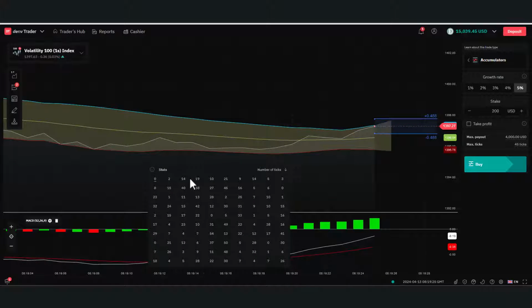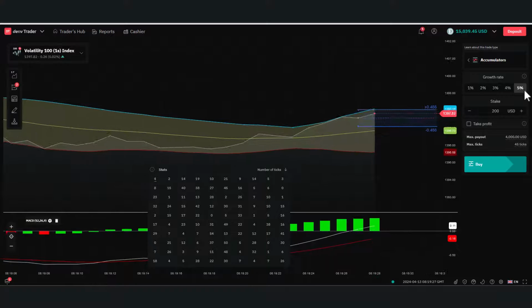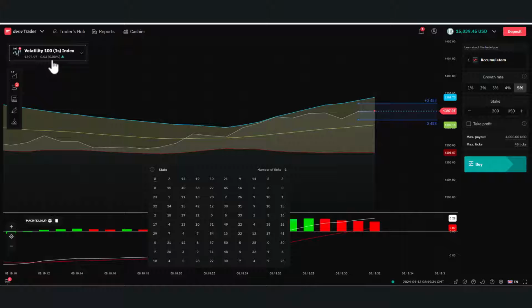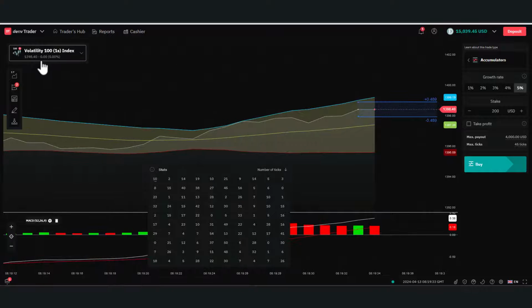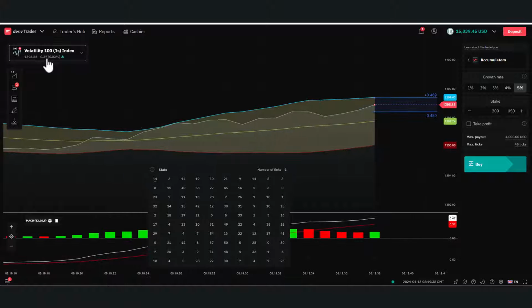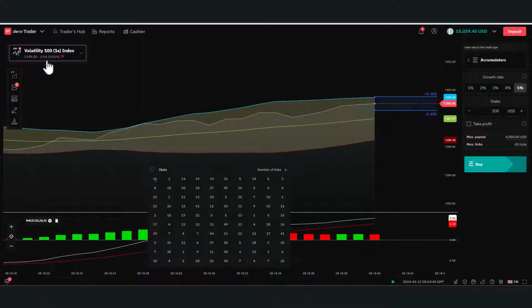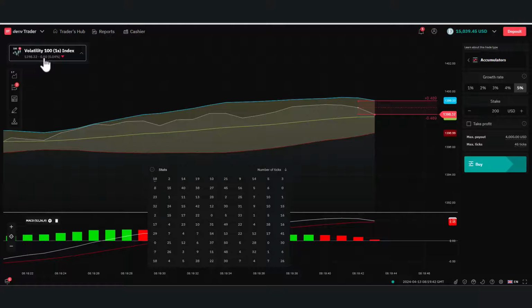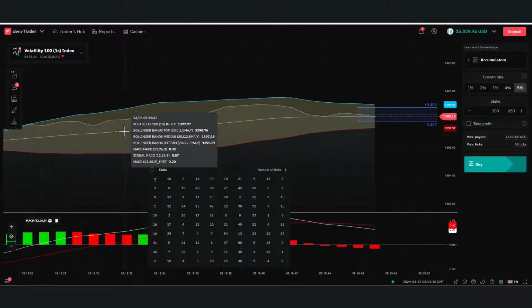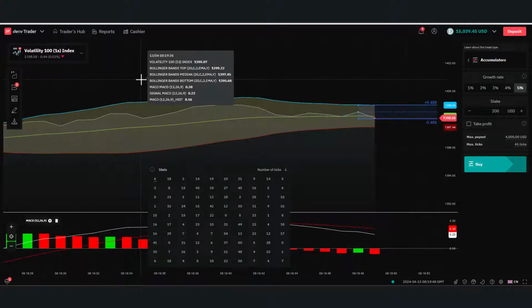So what I'm showing you in this box here, we've got 5% growth. And of course, we can choose which market we want to trade. At the moment, the popular volatility indices is what you can trade. Nice thing about these, obviously, they're open 24/7. And I've selected the volatility 100 1 second index. So we'll stay with that one for now. Obviously, you can change that.